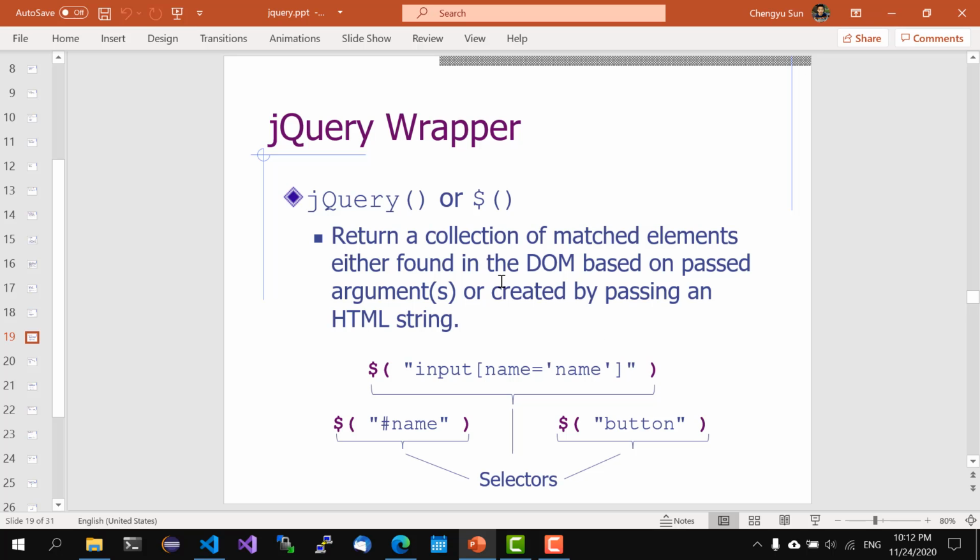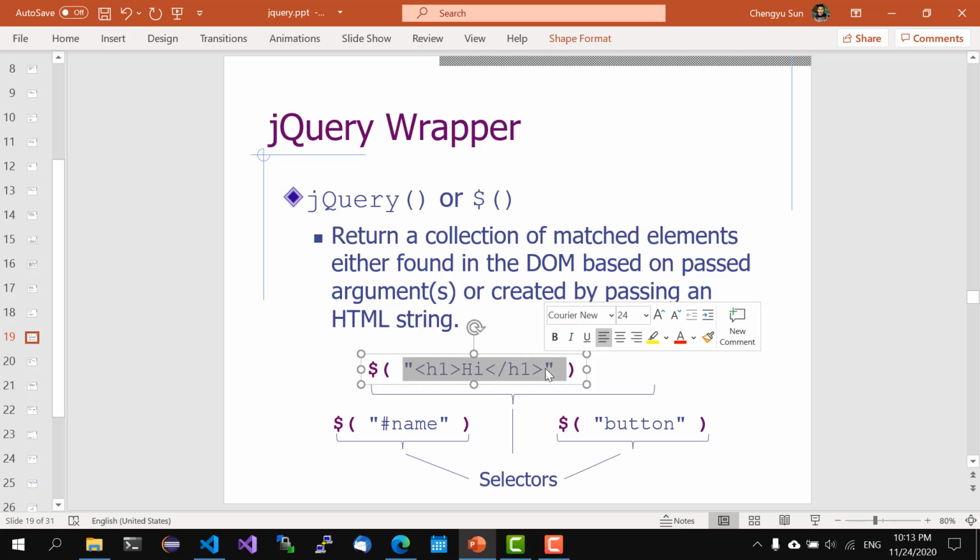In particular, if you pass a selector string to it, it will return the elements that match the selector. These are selector strings, and again, if you remember CSS, these are basically the same as CSS selectors, where we select elements by ID, by tag name, and by attributes. Now, if instead of a selector string you pass an HTML string to it, for example something like h1, then jQuery will create new elements based on this HTML string.